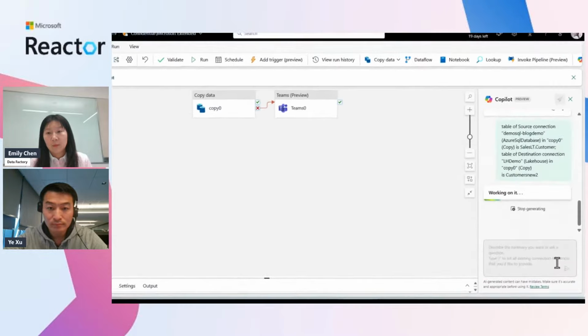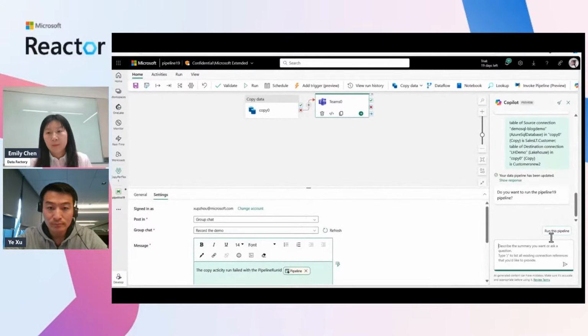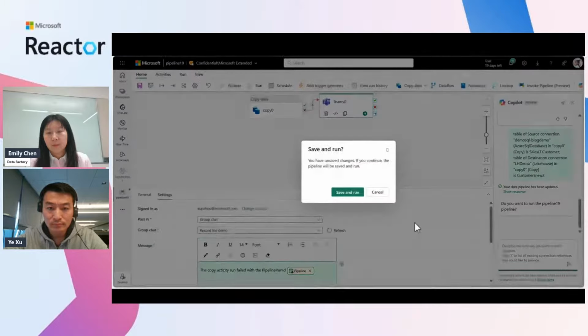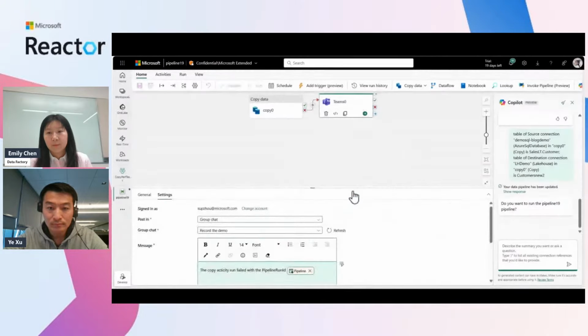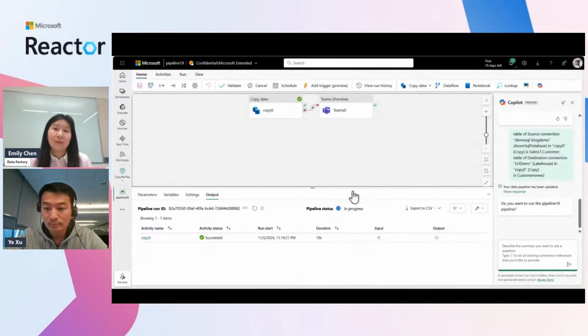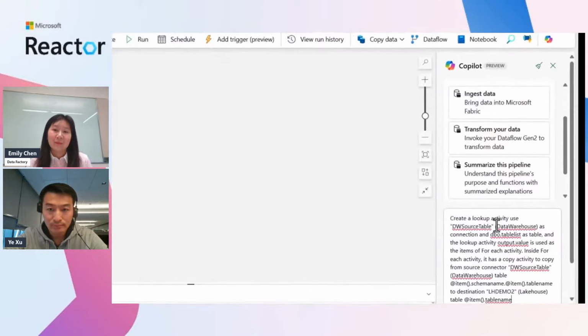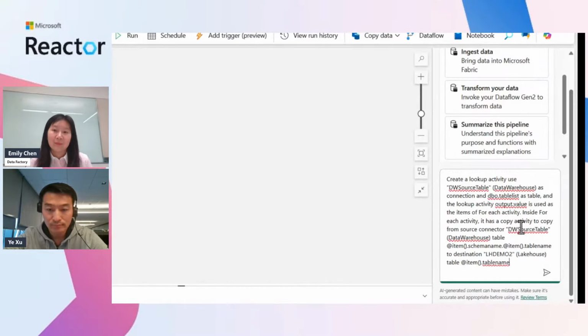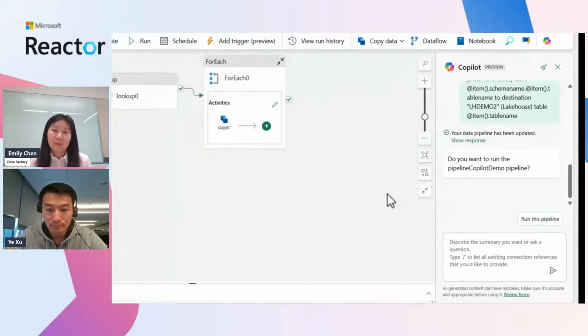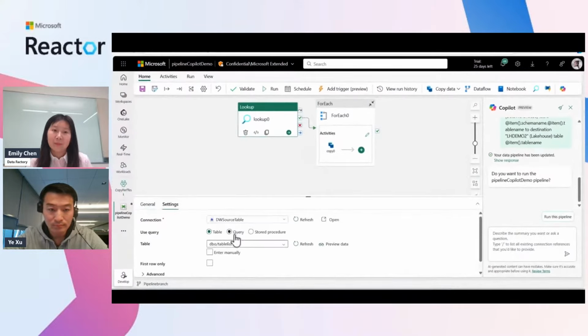Then we can use the contextual prompt in the Copilot pane to run the pipeline. And once again, in just a few seconds, the pipeline has been successfully run. Now, to make it easier, you can just use one simple prompt to complete a complex work like a metadata-driven pipeline. It works like magic.